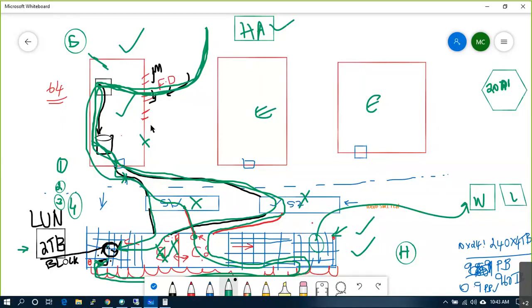The NIC card will contain a MAC address, right? Yes. Okay, but we will not assign storage to MAC addresses. Storage works in a different way.